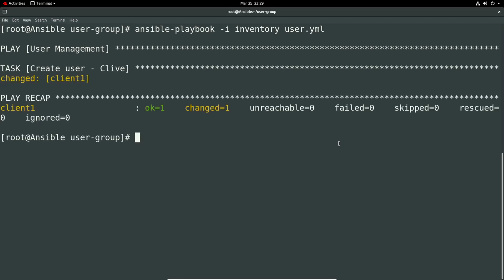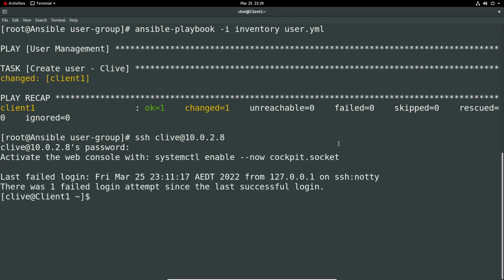Yep, we did. So now if we try and log in as Clive at 10.0.2.8, which is my system, and we use the new password I created, we are in. So that's working absolutely fine. Awesome. That is literally all I wanted to cover here for this module. It does pretty much achieve all the goals of creating a user. I hope this has been useful to you, and thanks again for watching.